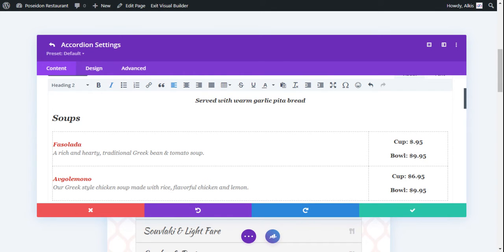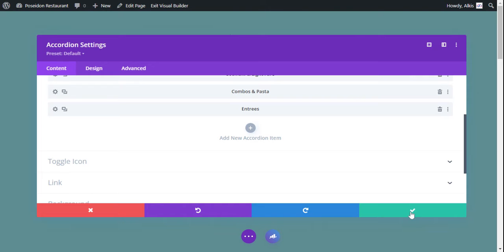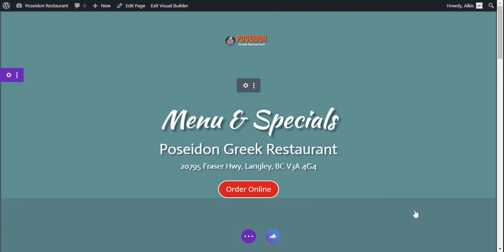backspace, $8.95, and then you're going to accept the change. So you're going to click on the tick mark and then accept the change again. Click on the tick mark.